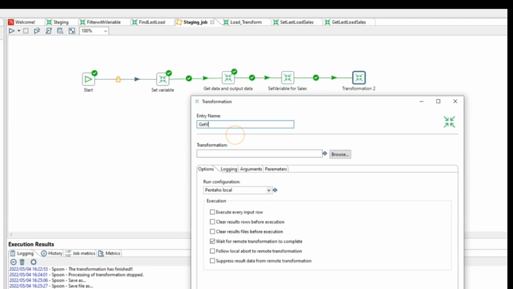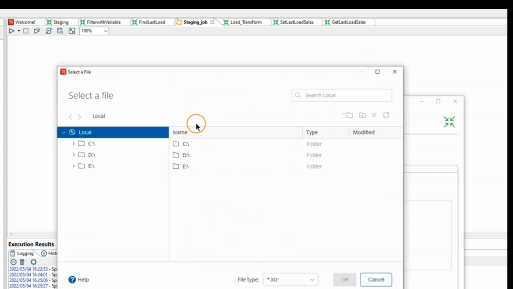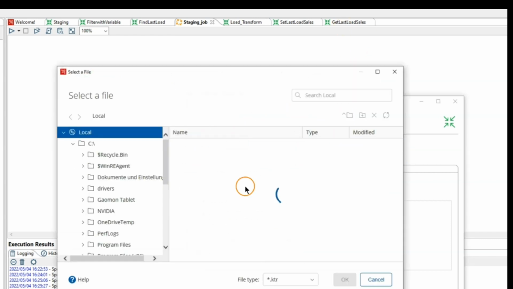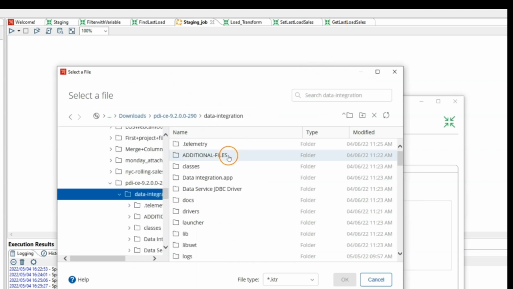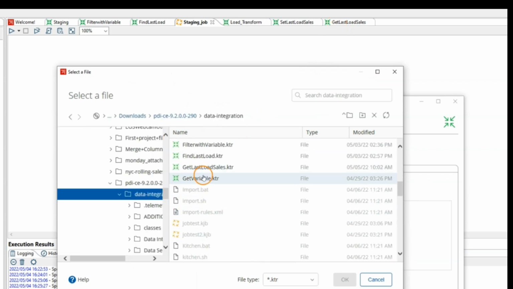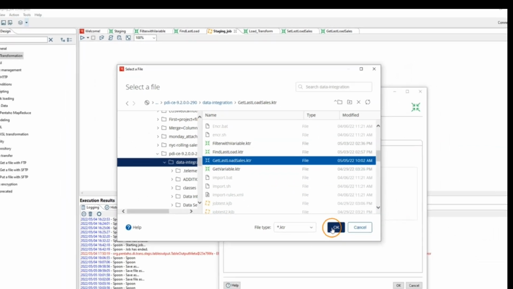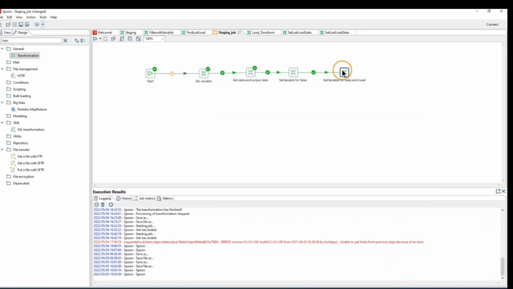Then once we have done that, we can go ahead with the next one. In here we can again name it get variable for sales and basically also load. We can also write that. It's a bit long, but this will help us to understand what this workflow is doing. So then again we want to browse, go to the folder path again, and now search for get last load. We find get last load in here, we can select it, and now everything is included.